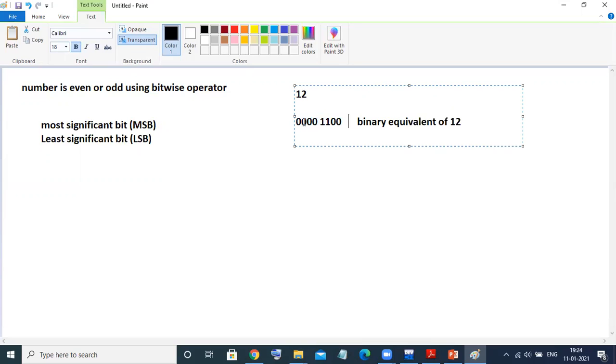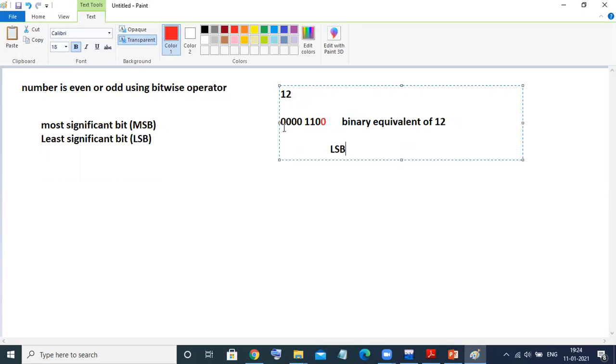Now if I take this number, the rightmost last digit, this 0, for example, I'll mark it with another color, red. This particular number is called the LSB. This number is called the LSB, the least significant bit.